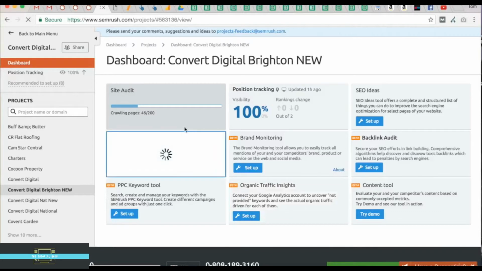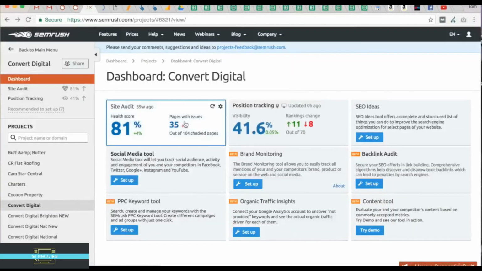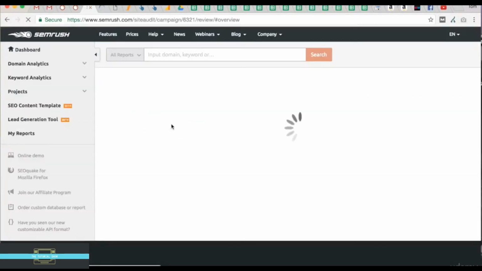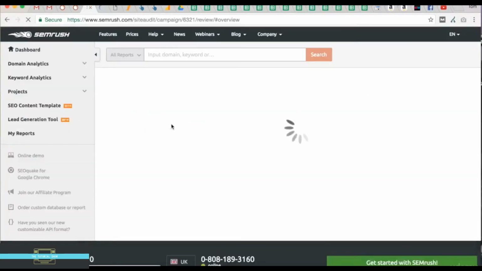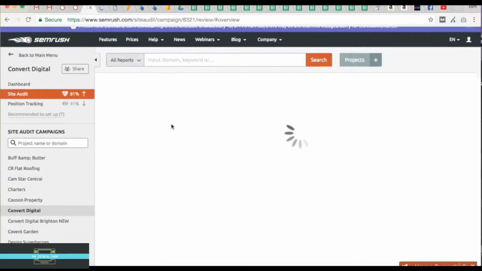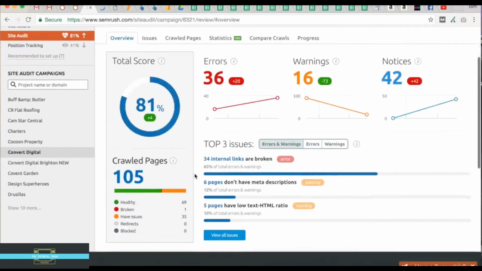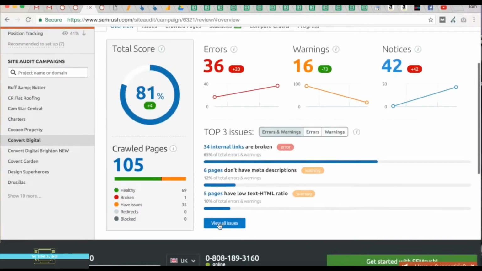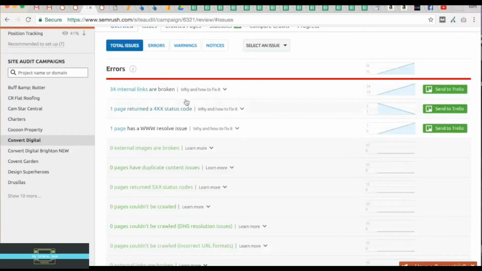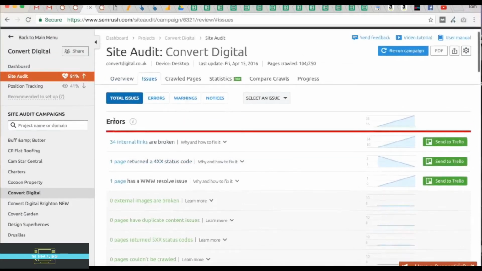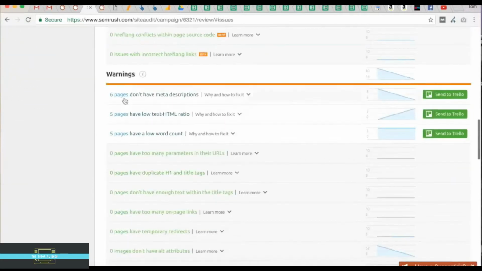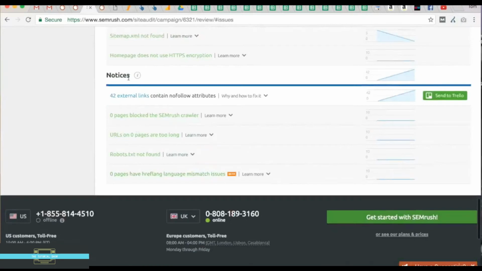And that will begin crawling. And what you'll end up seeing is this. It will pop through and you can click into there and gauge the issues you've got. And obviously you want to track problems as they're cropping up and actually address them for your client or for your own site. So go to view all issues. And in here we can see a multitude of different errors, warnings, and notices.